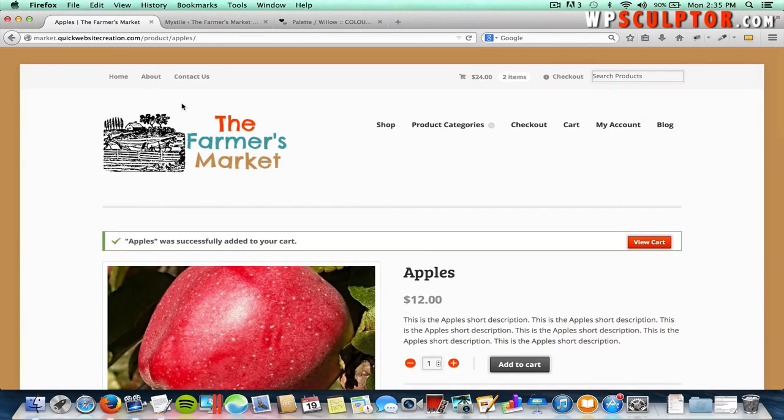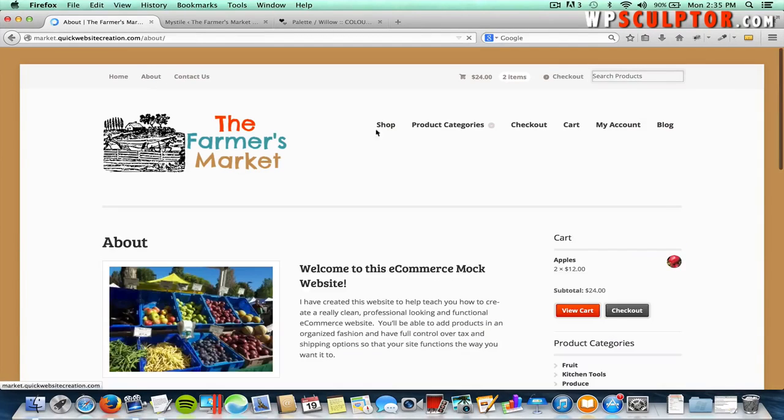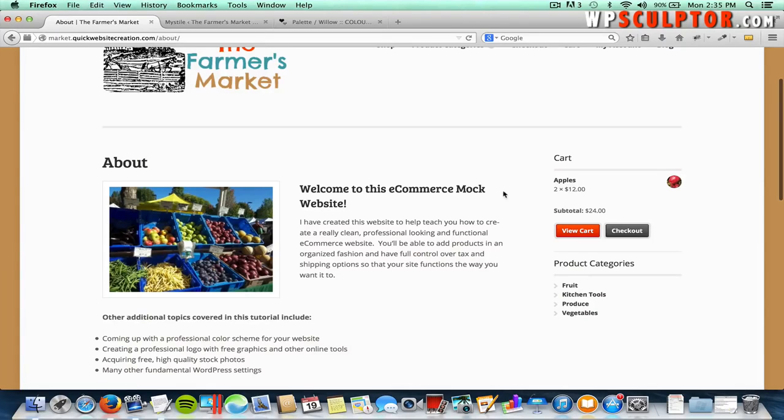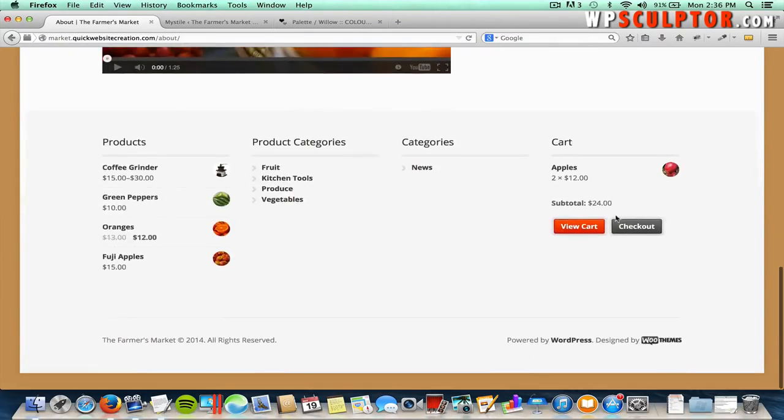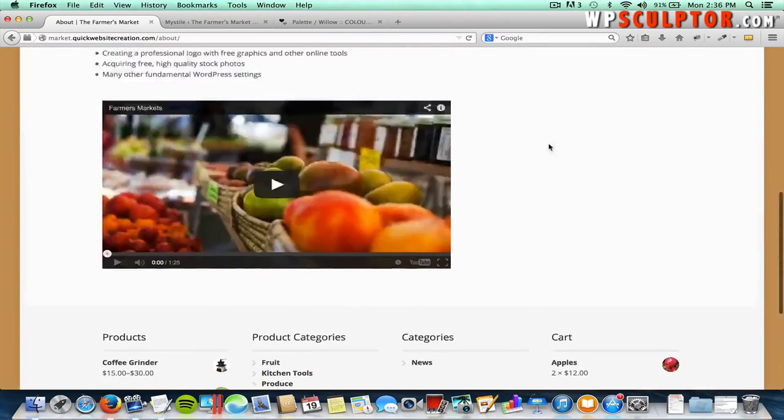And if I click on my about page, for example, I want you to point out that there's also a sidebar widget area in the My Style theme. You can do a right sidebar widget area or a left sidebar widget area. And I'm going to show you how to configure that. And we've currently got a shopping cart widget added and a product categories widget added to that widget area. So you can see that the 2 apples that I've just added to the cart are now showing up in my cart there, and then also in the footer widget for the cart, they're showing up.